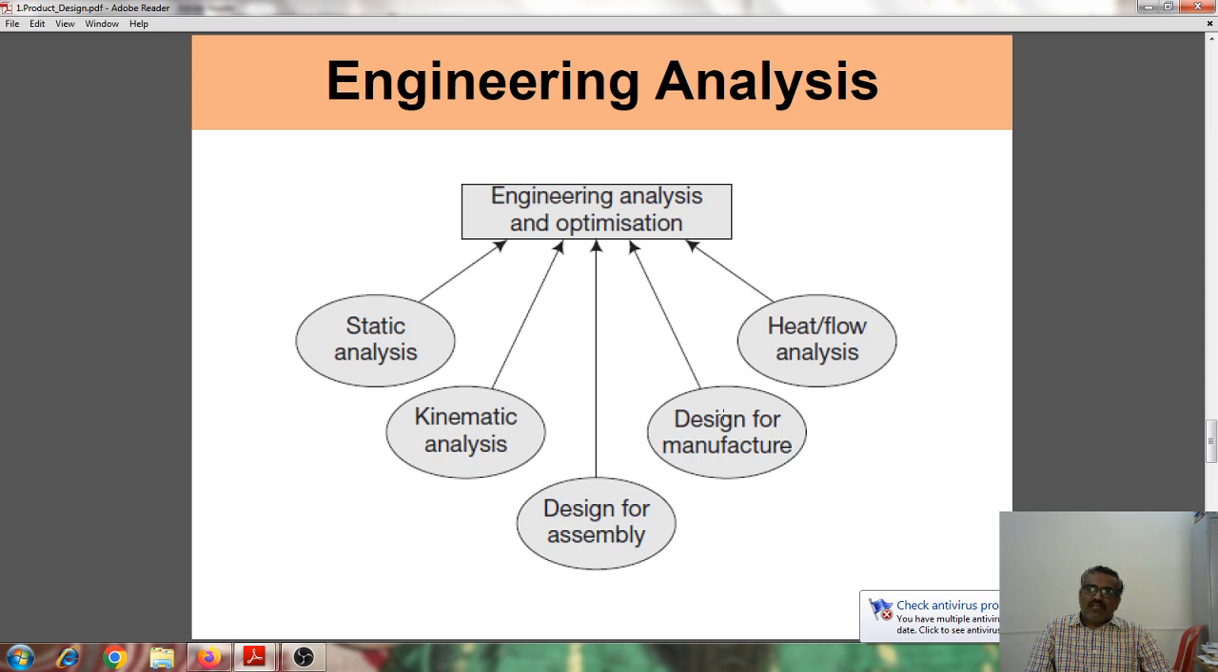Next, kinematic analysis. Kinematic means motion between two parts. This is nothing but a simulation, how the simulation operation needs to be. Next is static analysis. Static means structural. When a load is applied on a particular component, how it behaves, that we need to check.